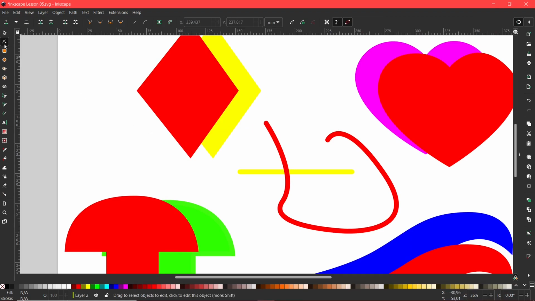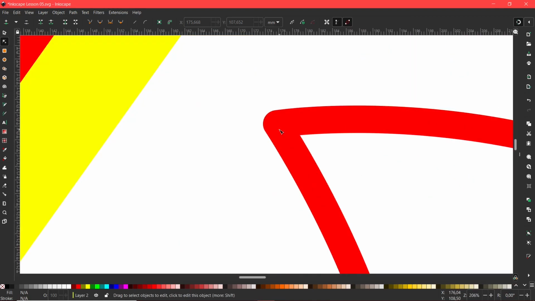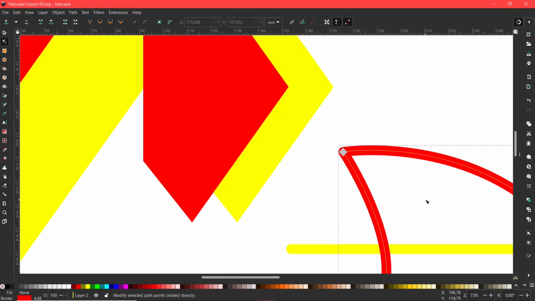So select the node tool, select the path, and by bringing your cursor over one of these nodes, you can click it and then drag it to extend it, and even drag it to another node to close it. And then you will have a closed path. Notice how it automatically joined this together into one closed path.